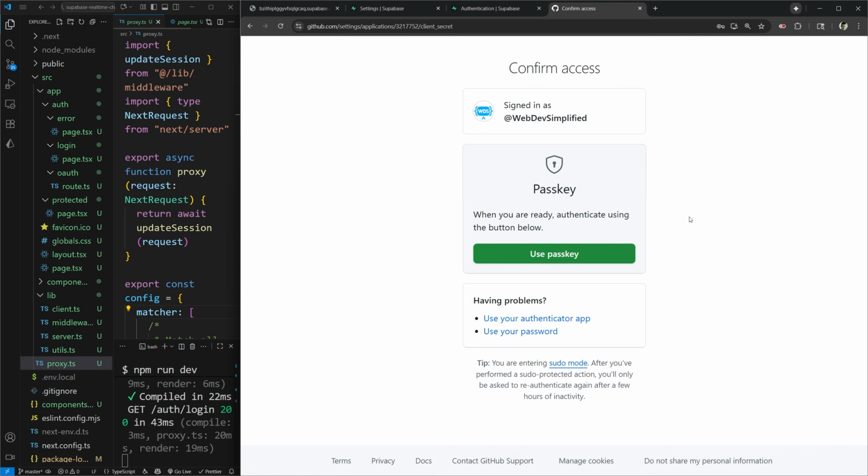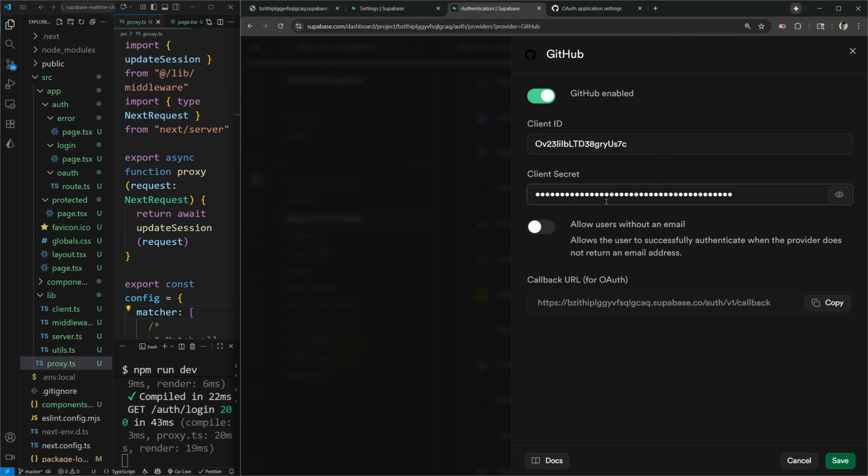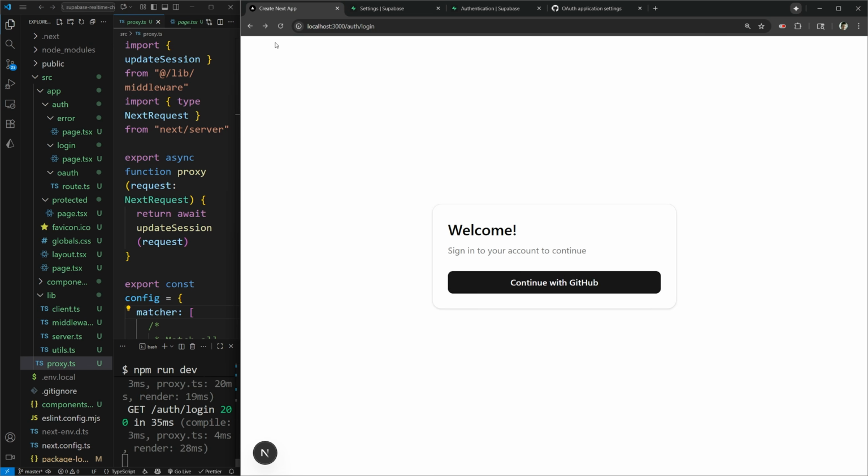And then we can generate a client secret. Once we do that, you can see we have our client secret. We can copy this over, and then we can use that inside of our application as well. Give that a quick save. And now we have GitHub actually hooked up with our application and enabled, which means if we go back into our application, just give it a quick refresh and click continue with GitHub.